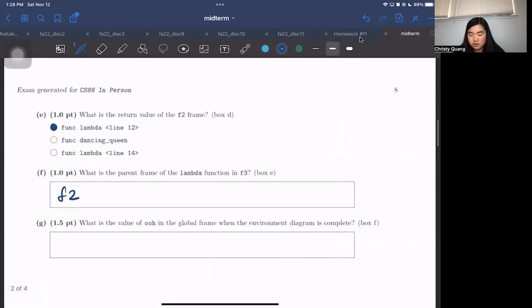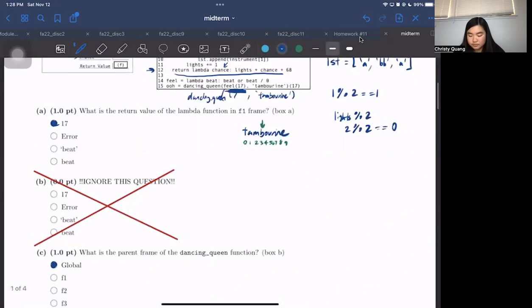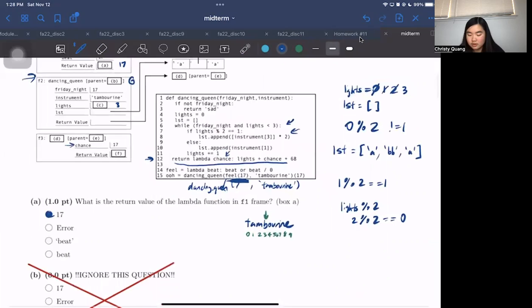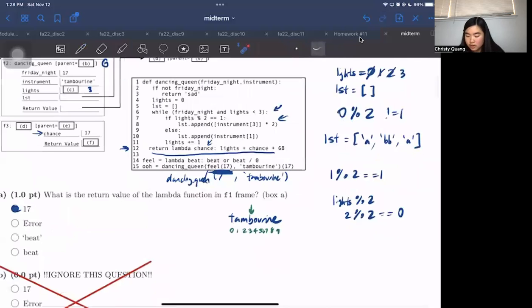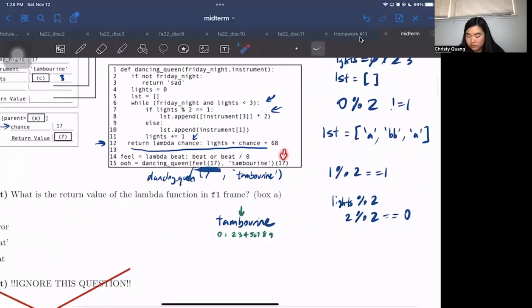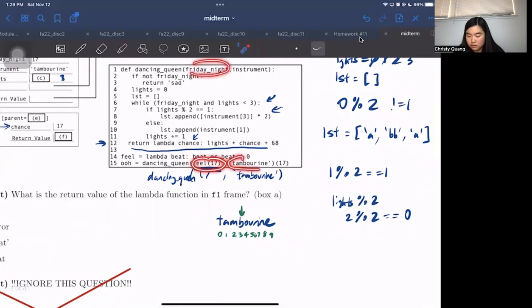Okay, last part G. What is the value of oo in the global frame when the environment diagram is complete? Basically, they want us to find the value of oo after we call all of this. As we see below, there's this value right here, 17, and the 17 corresponds to chance right here. But where does the 17 go? The 17 actually goes to this lambda function here.